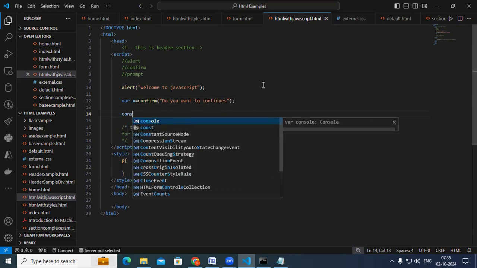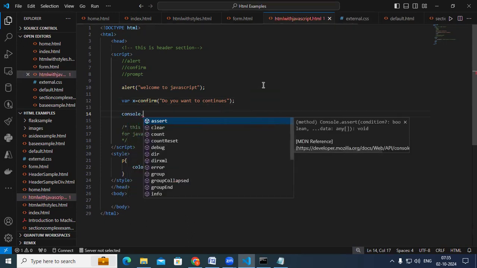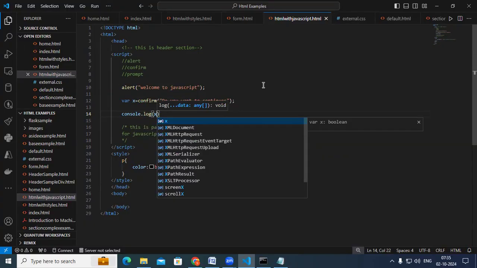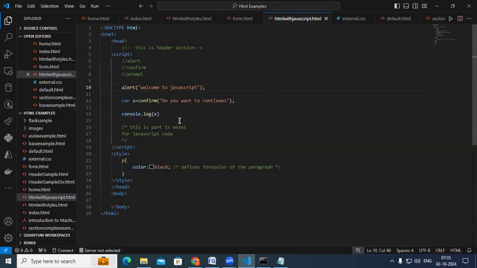So what I write here is console.log. With the help of console.log, I can show it on the console. And you need to end the statements using a semicolon. In JavaScript, it's not mandatory, but if you put a semicolon, that is good. The semicolon is telling you that it is the end of the line.